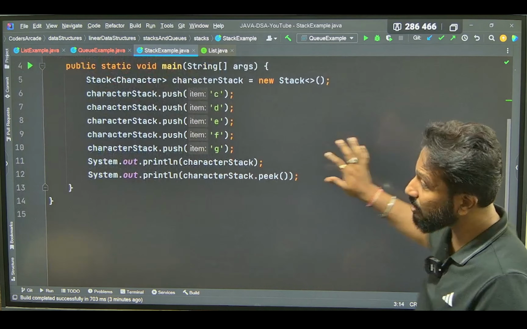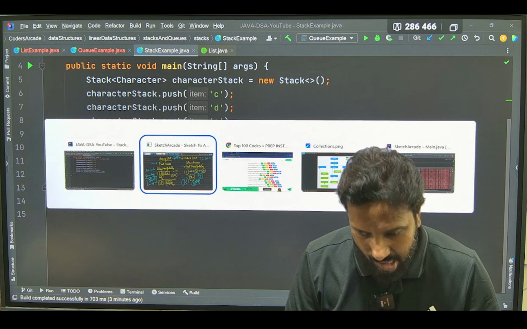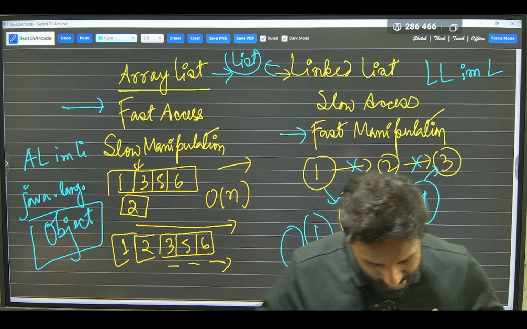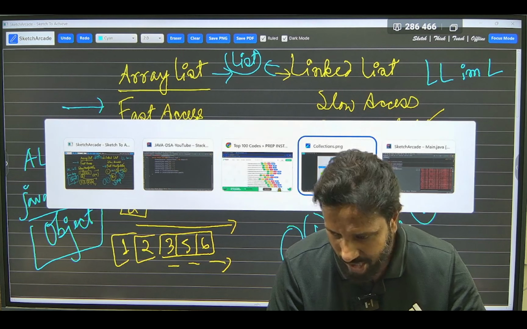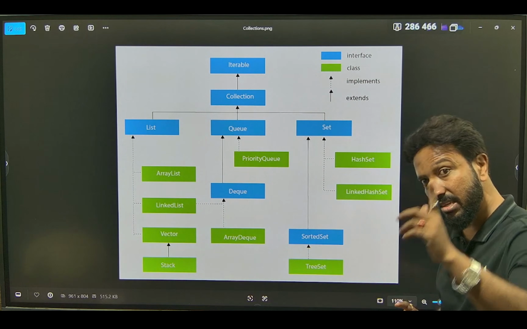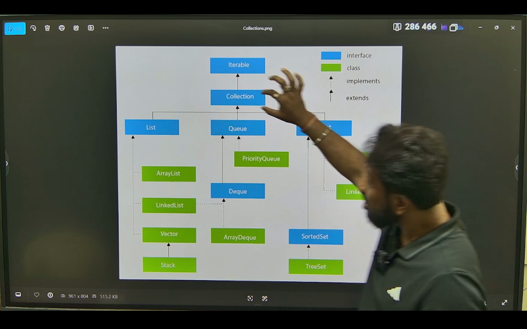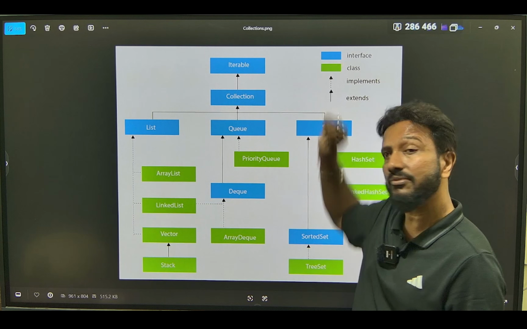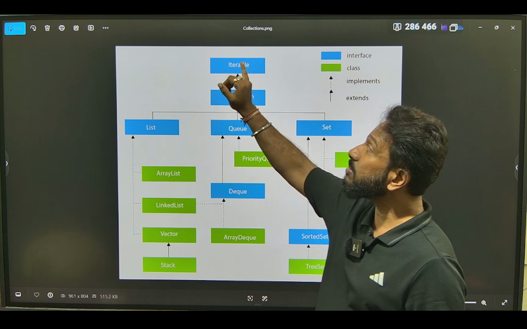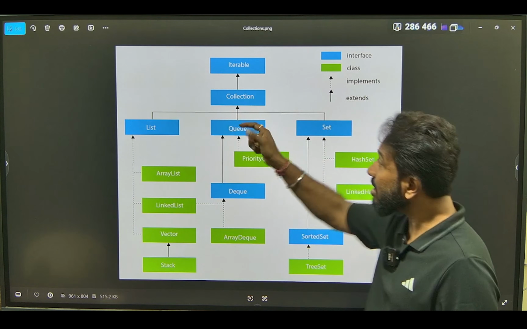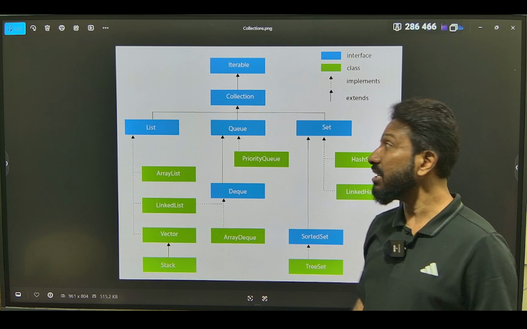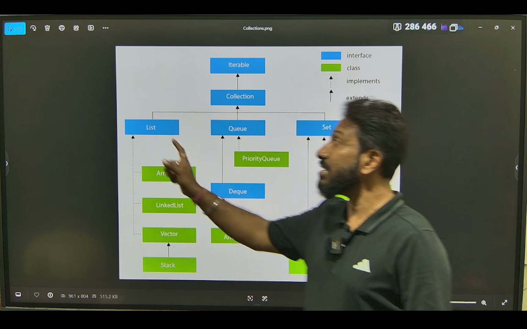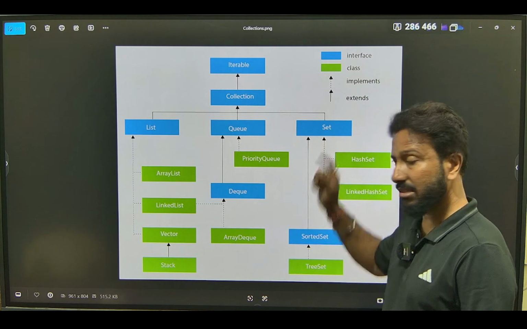So where was I? I was just talking about the stack and the queue. Hope now everything is clear. Okay. So let me just go to a very important diagram. Here I have this. See, this is what the blue color says. It is an interface. First we have the iterable interface, and then we have the collection interface. In that we have three very important interfaces: the list, the queue and the set.